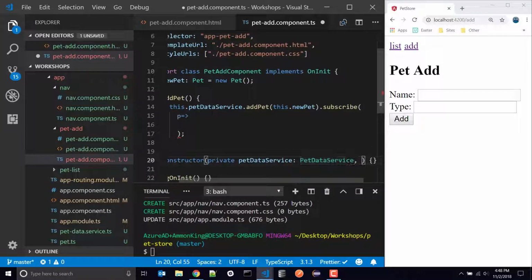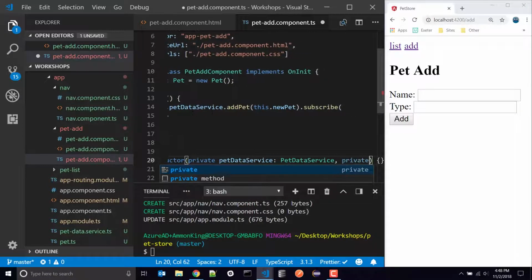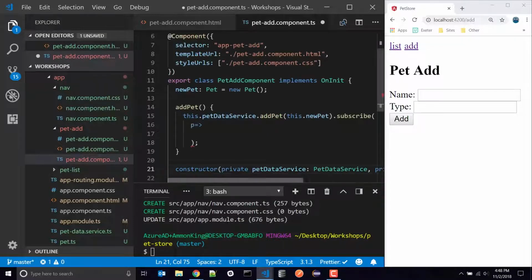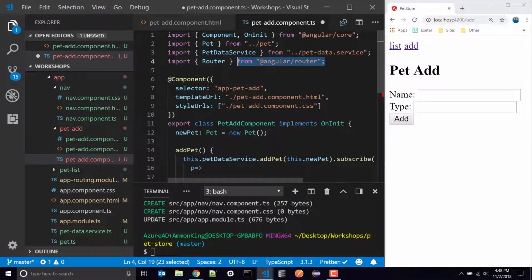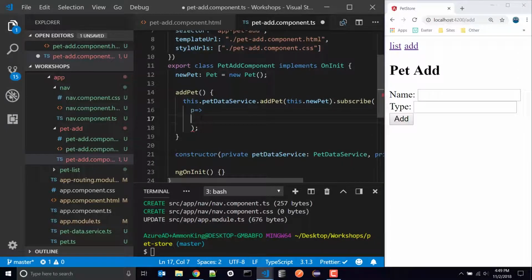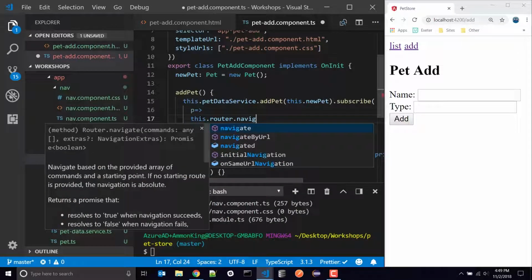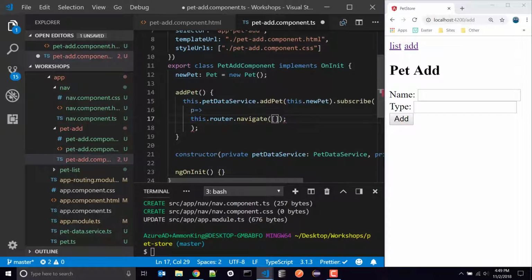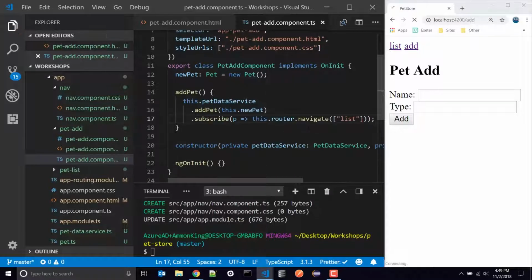I'm going to add a second injection into my constructor. I'm going to bring in a private router, which is a type of router. I can import that as well. That imports from Angular/router. I'm going to manually tell my router to navigate to my list page. This router is going to take an array of objects, but I want to tell it just to go to the list. This is the manual way to tell Angular to navigate.